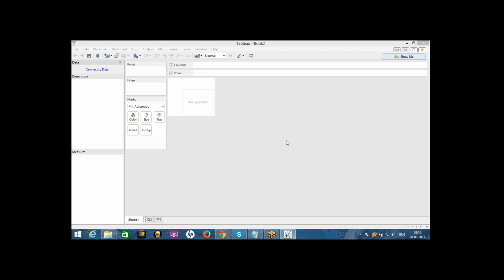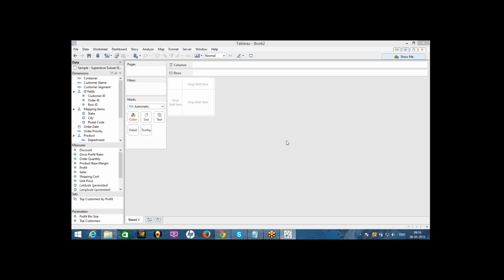Let us discuss today about date and date granularity, how Tableau treats the dates when we get them.